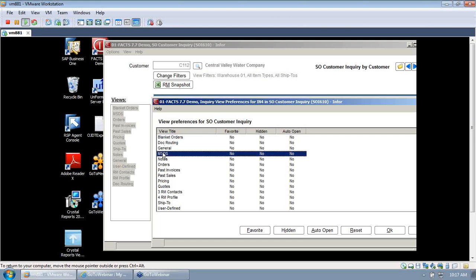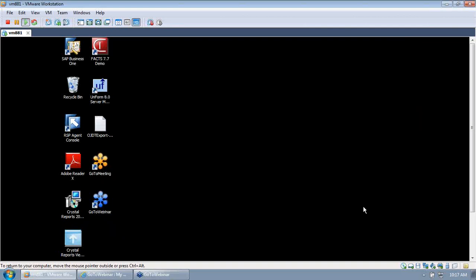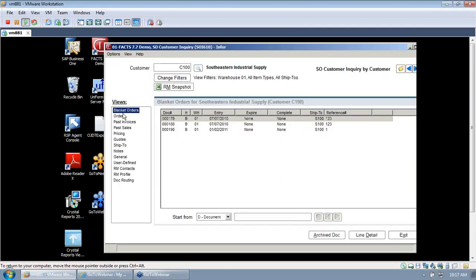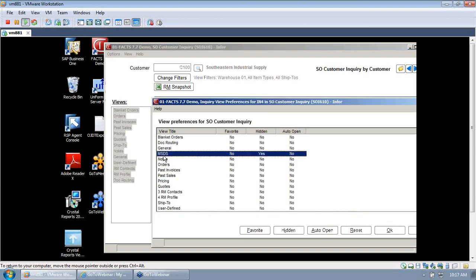Let's say I don't use the materials safety data sheets, so there's no reason for me to keep that on my screen. I'm going to go and I'm going to make that hidden. I'm going to click OK. I'm going to refresh the screen, and now you'll see I do not have it on the screen here. Okay, so let's just go back, and let's go into that one. If I want to turn it off, hidden yes, we're just going to hit hidden again. I'm going to go back to no.